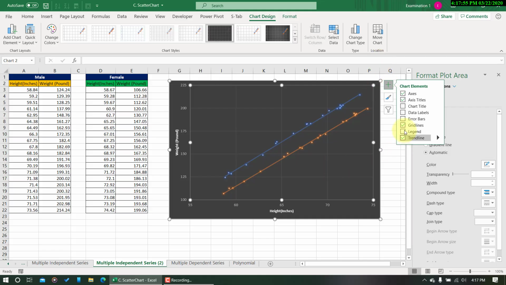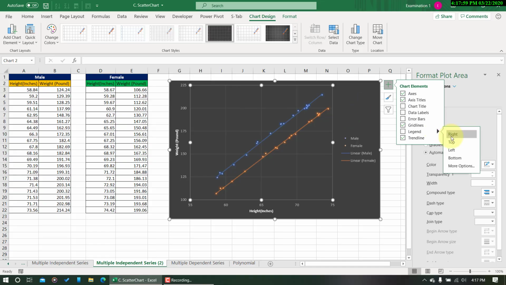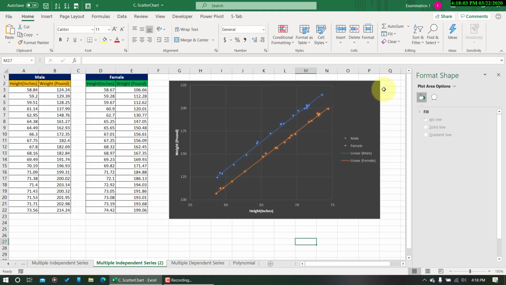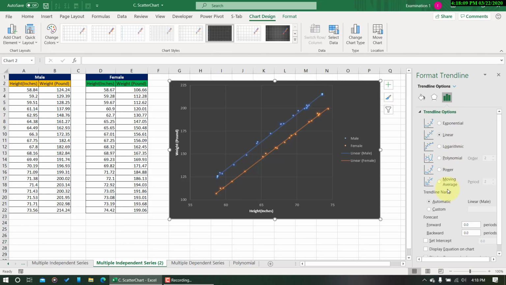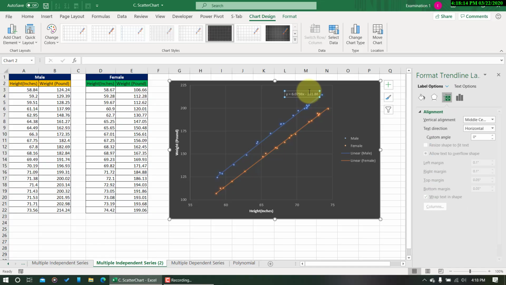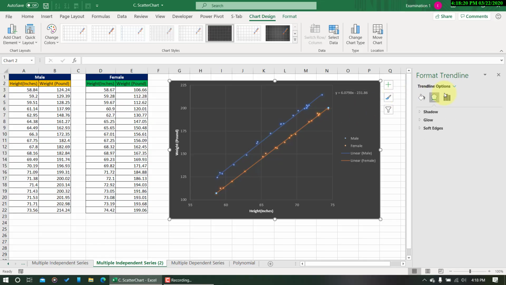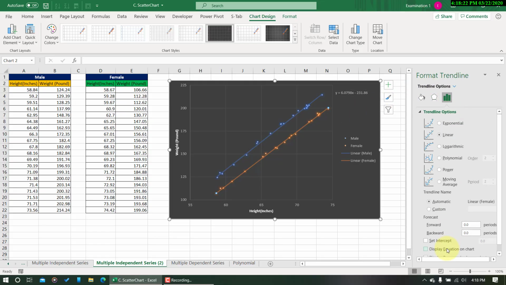The next step is to add the legend on the right side. You can see there, it seems correct. The next step is to show the equation of these two trend lines. I'll pick this trend line, display equation on chart, leave it there, select this one, again go to trend line option, display equation.